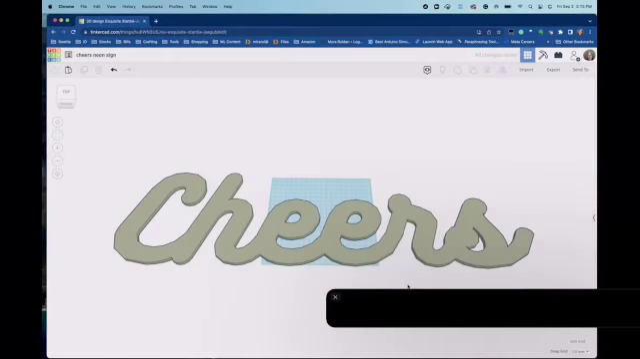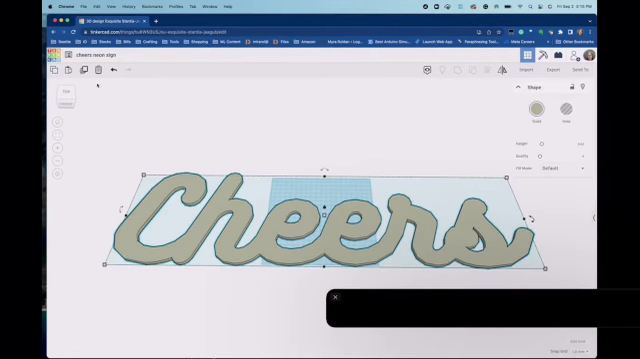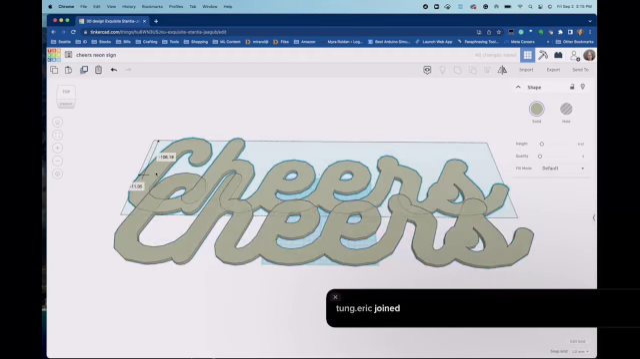The next thing we're going to do is duplicate this word. So I'm just going to go up here and click duplicate. This little sign up here is just duplicated. So now I have two versions.